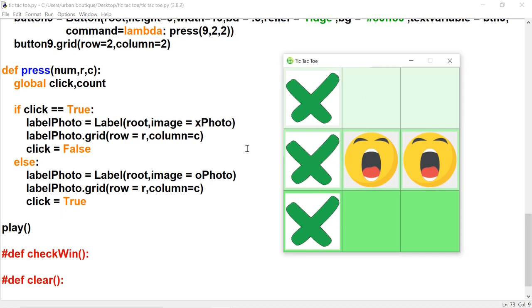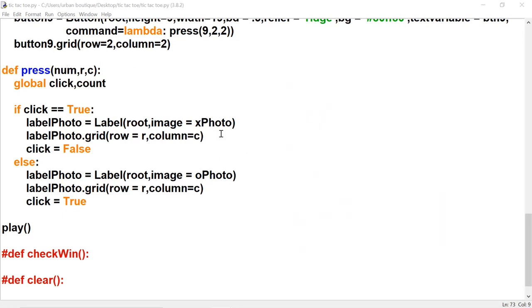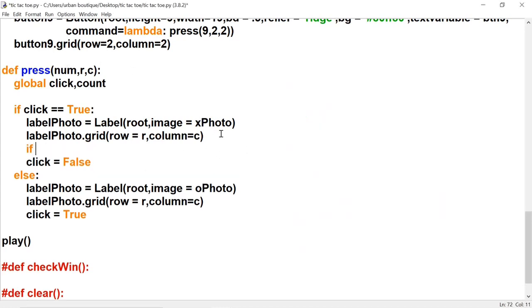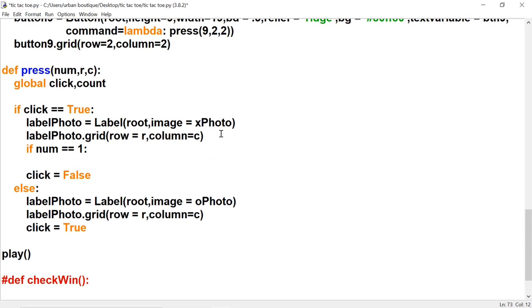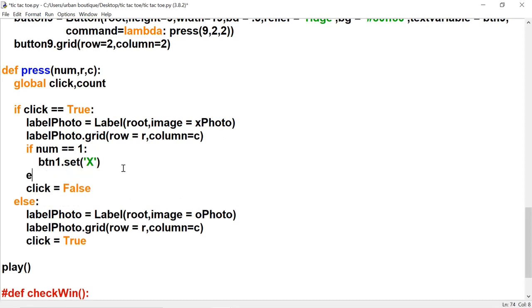That's where the text variable comes into play and this num here. So what we're going to do inside of this if statement is we're going to create another if statement, and we're going to say if num equals 1, then we want to set the text variable for that particular button. In this case, it would be button number 1 to X. We're going to have to do this for every one of our buttons. So go ahead and complete this for button 1 through 9.